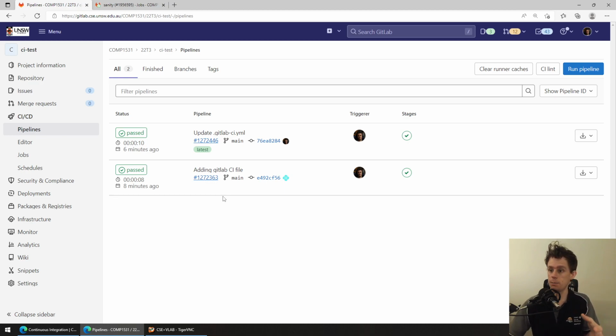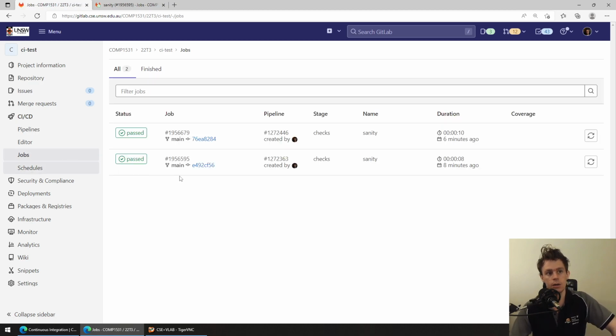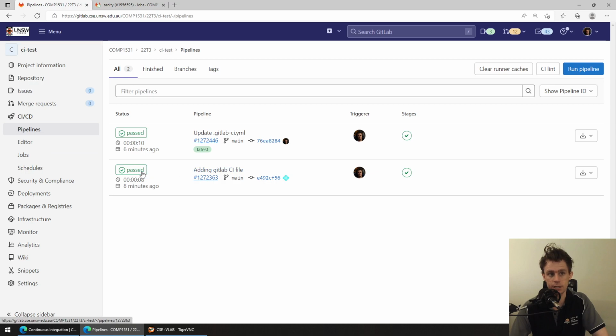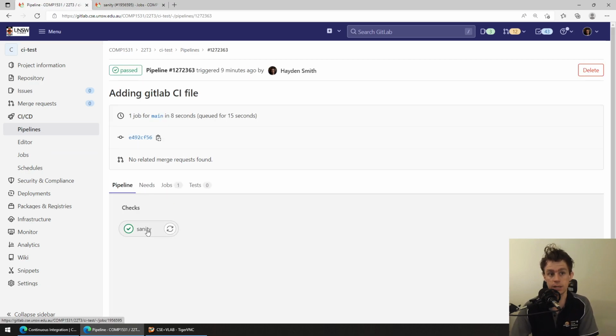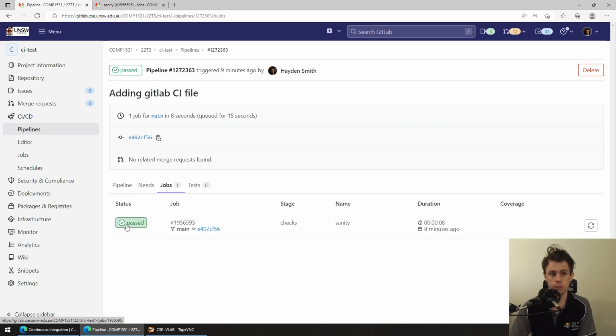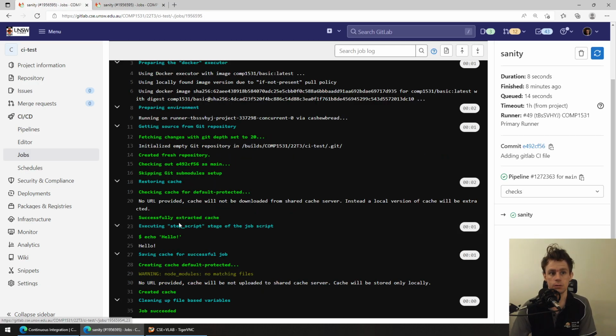But pipelines are made up of smaller jobs, and those jobs are the actual executed code. So if I go to jobs here, you can see that there's been 2 jobs that have been run, which makes sense because the pipelines had 1 job. So I can click on the first pipeline we ever ran 8 minutes ago, and you'll see there's 1 job in there, which was the print thing here.